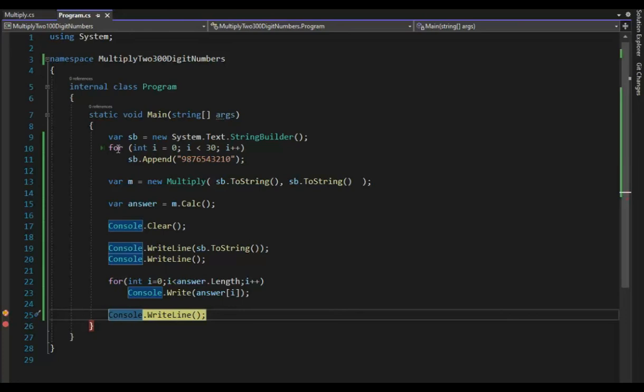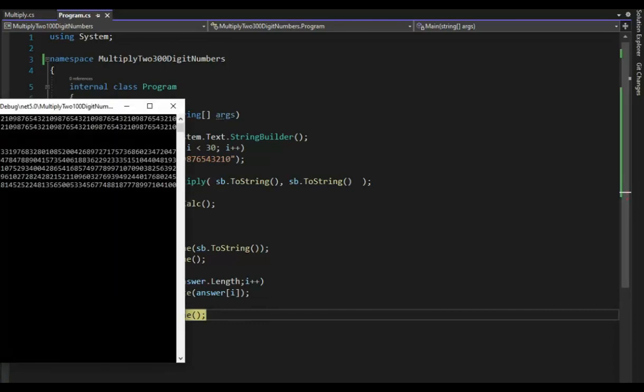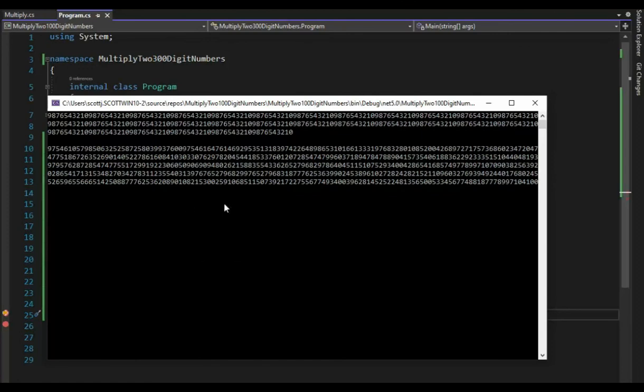As you can see on line 1011, 30 times over a 10 character, 10 times 30, 300. I then sent that into my constructor, two 300-digit numbers. I calculated the answer, and then I printed it to the console. Let's see what I got. And this is the answer I got. Let's see if Python can create this same answer.